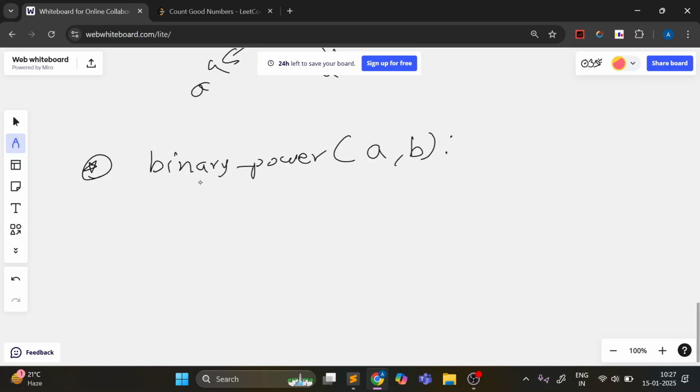Now in binary power of a and b, what could be the base case? Base case would be if b is equal to 0, then my answer is 1, because a raised to power 0 is 1.